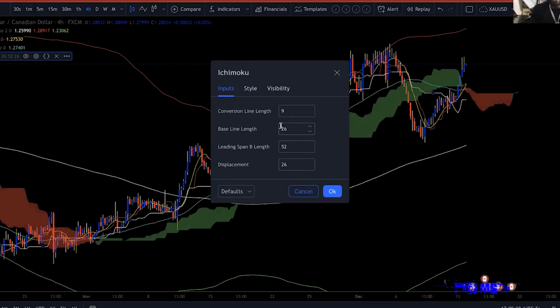Some people cannot have multiple indicators on their chart, so therefore they can only have 1 or 2 indicators. So if that's your case and you don't want to upgrade and pay the membership for TradingView, you could always go ahead and just use the Ichimoku cloud, change this setting to 9, change this one to 50, and you will have the moving average 9 and 50.